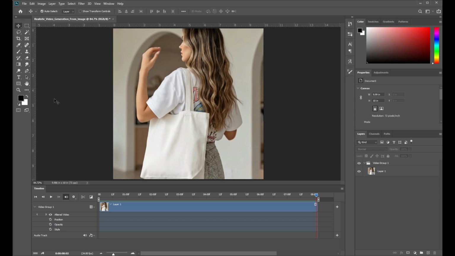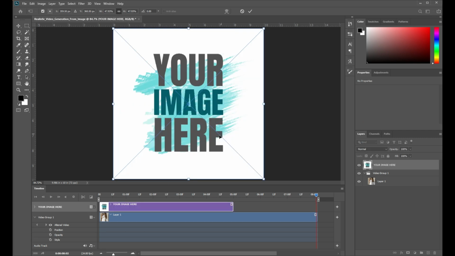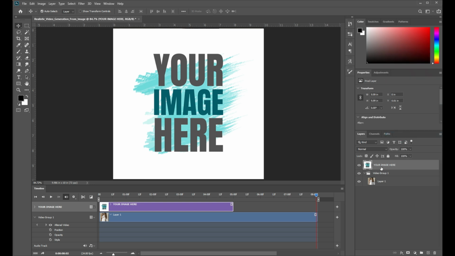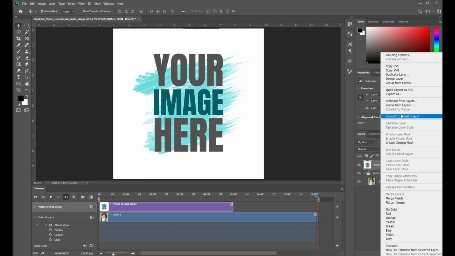For placing your design, just simply drag and drop your design here. And right click on it and select the Rasterize Layer option. Again right click on it and select the Convert to Smart Object option.